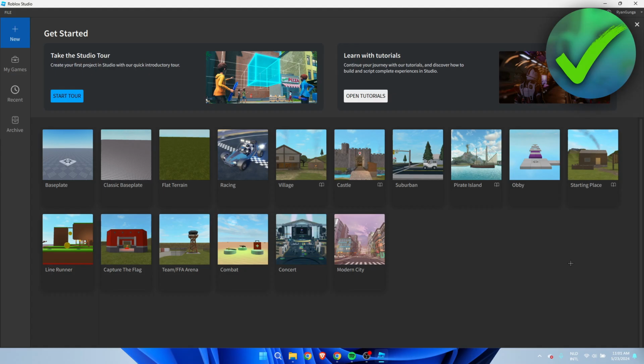How to make rain in Roblox Studio. Well, that's what I'm going to show you guys in a super quick and easy tutorial.